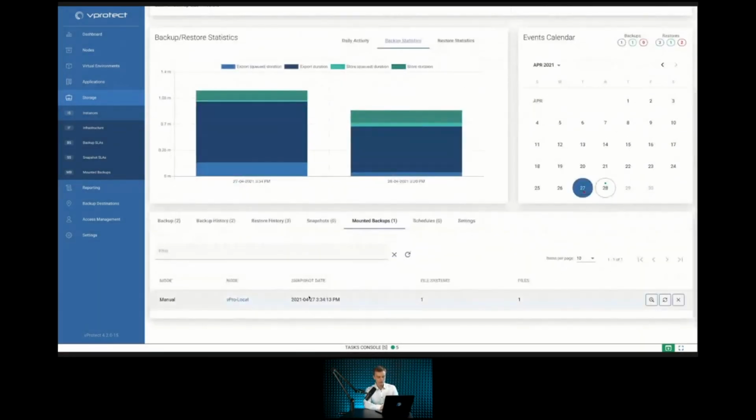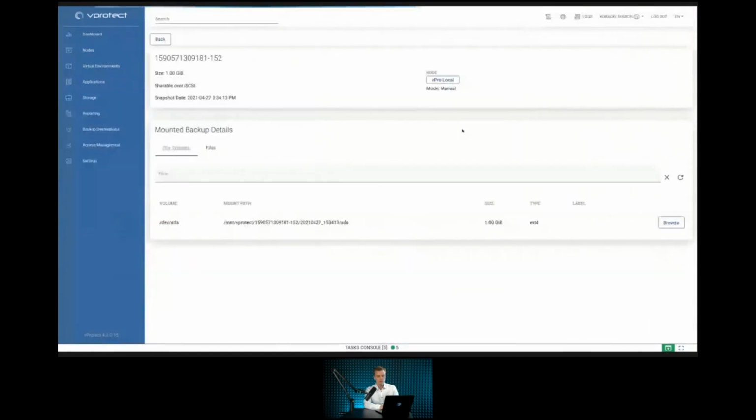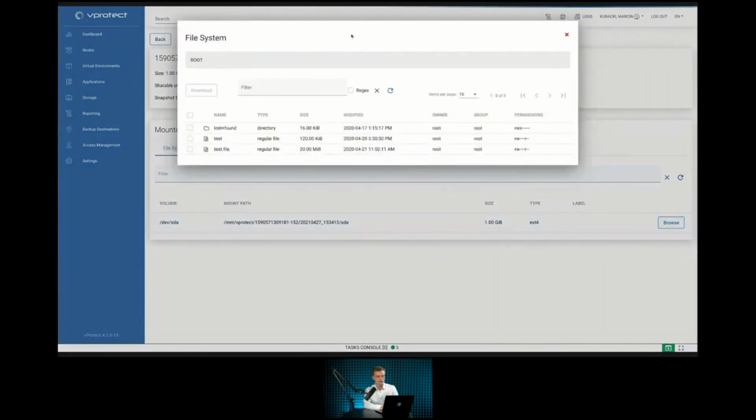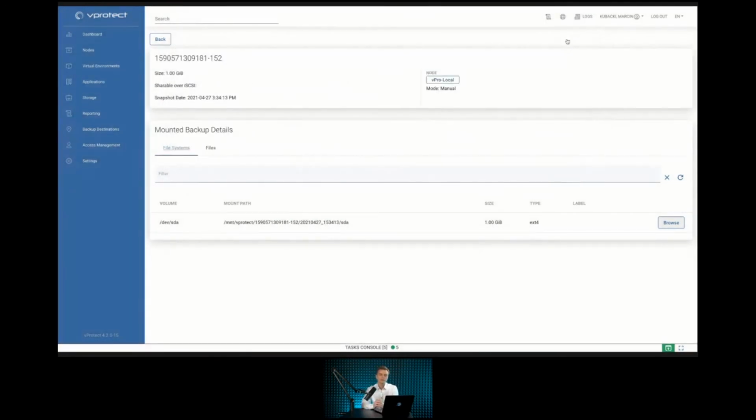So I have one already mounted. I can see that this particular one is 1 gigabyte in size. I'm able to browse it, and I see some test files on this ext4 file system, and these are ready to be downloaded directly from my user interface or from the node if I need to access thousands of files, and the browser wouldn't be able to handle that easily.